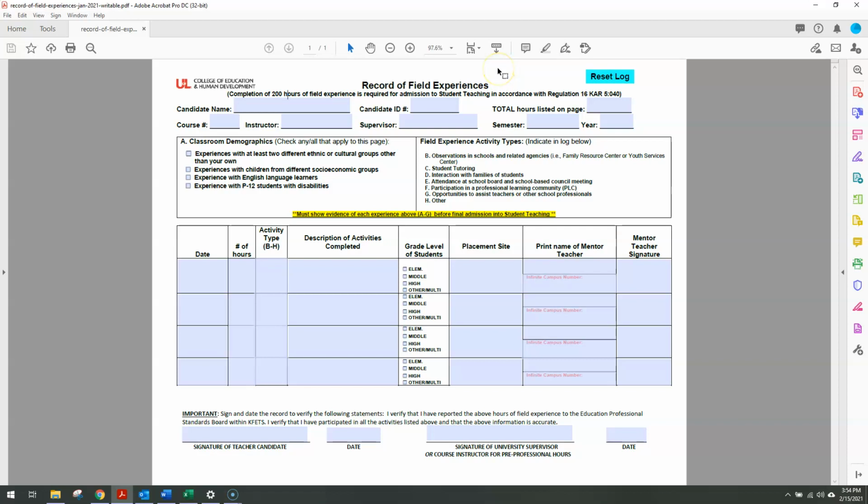You can download it off of the OEDCP website, and it is a fillable PDF, which means it's completely formatted for you. Anytime you type into a box, the font will shrink to fit. And if you make any mistakes or you need to reset the log, there is a reset button in the top right-hand corner.